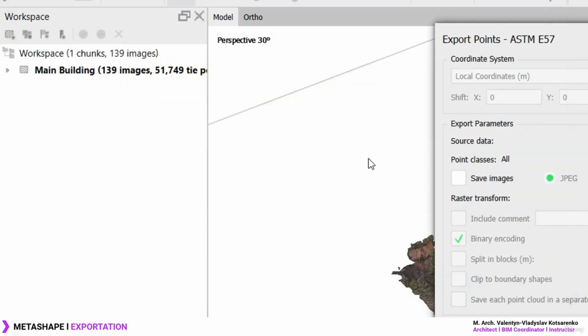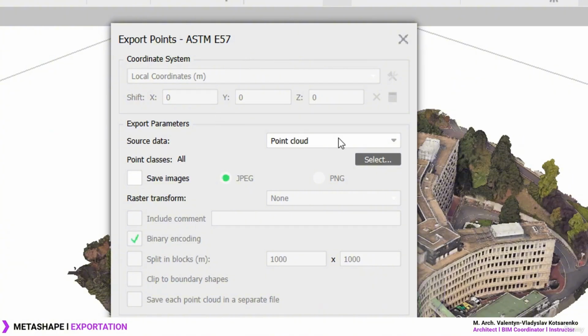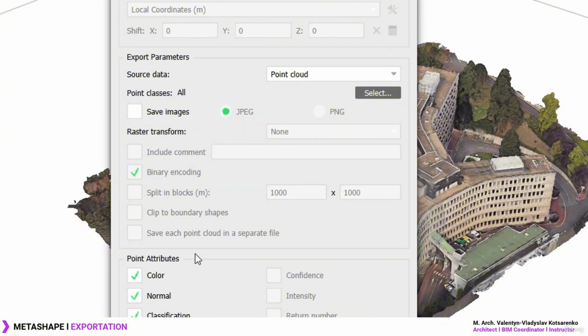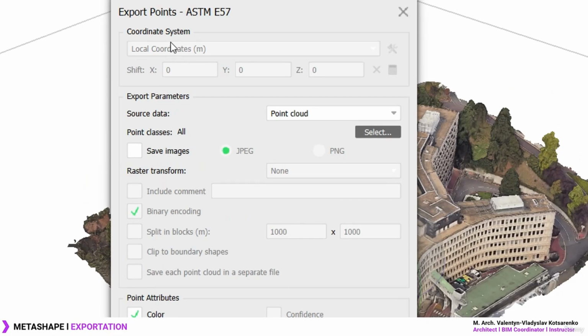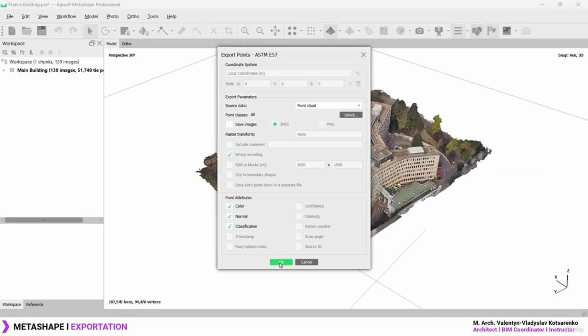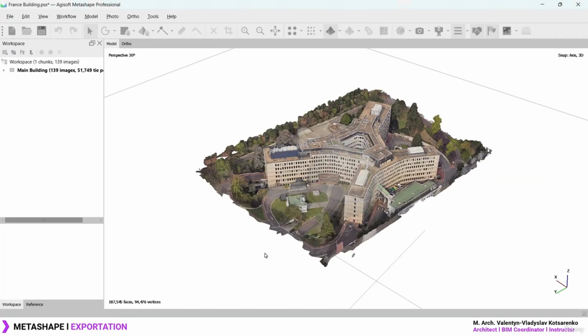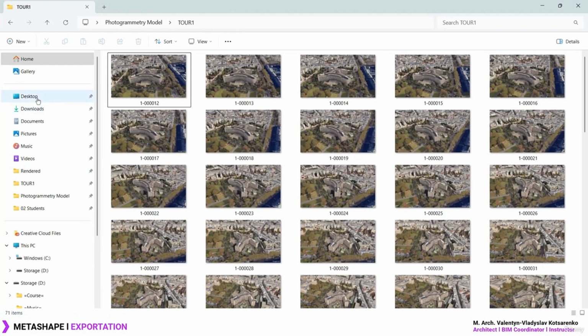Let's save this. We've got some parameters, which source data you want to export. You definitely want to make sure that this says point cloud. You can also, for example, export the sparse point cloud or the tie points, but remember that this has fewer points. So just make sure that over here it says point cloud. You can also check the attributes you want to include. Classification, normal, color, sounds good. And it's looking good. Let's press OK. And now we are done with the first process.